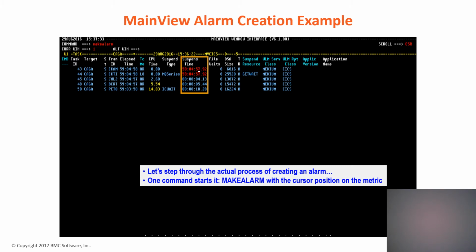Let's step through the process of generating an alarm. It's really not a difficult process at all. So the first thing we're going to do is go to the view where we want to detect the exception. In this case, I'm looking at a task view in MainView for CICS. I'm going to type make alarm, all one word, on the command line, and then position my cursor in the field that I want to set the exception on. In this case, I want to generate an alarm when the suspend time breaches some type of threshold. So I'm going to put my cursor in the suspend time field and press enter.